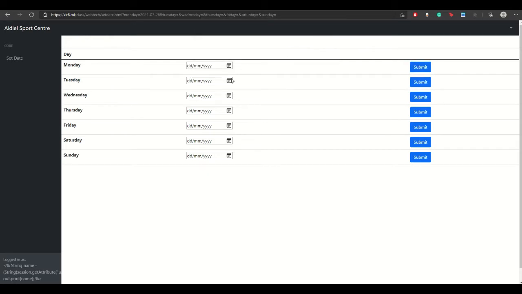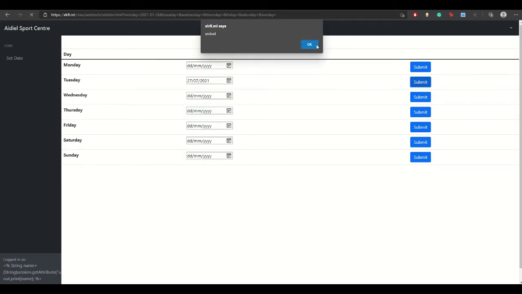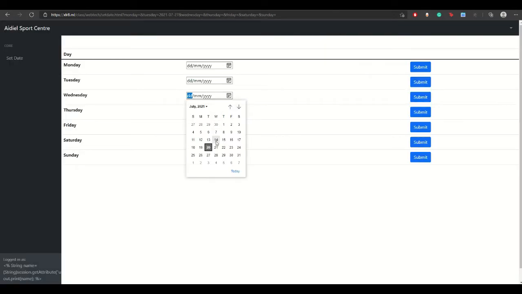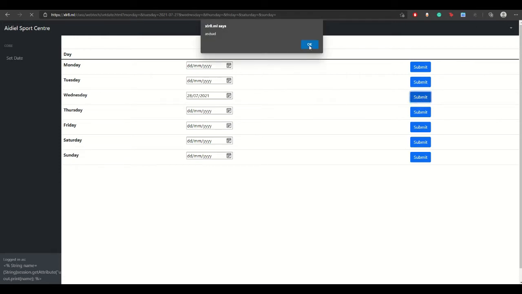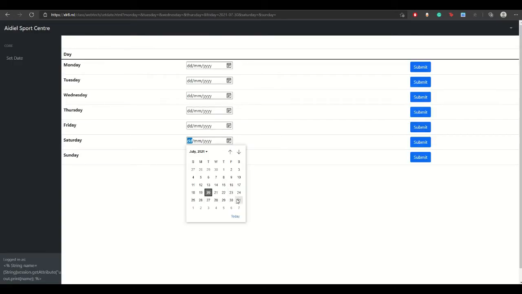Same goes for the other dates. Go for Tuesday, submit. Wednesday, submit. Thursday, submit. Friday, submit. Saturday, and last Sunday.